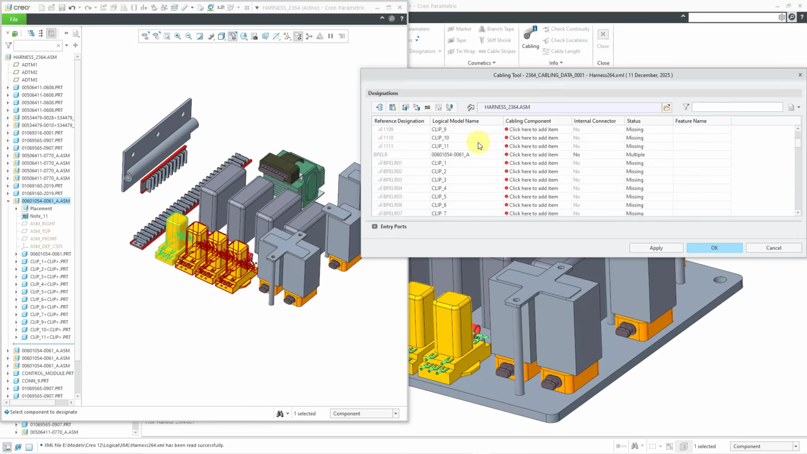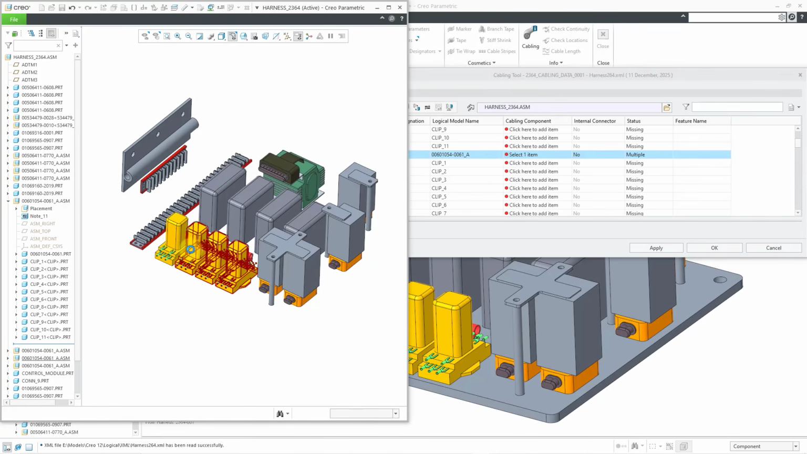So let me scroll down in here. And so, yeah, this component has the same name. So let me click this one. And so now it's highlighting one of the 3 remaining. Let me select just the next one in the list.